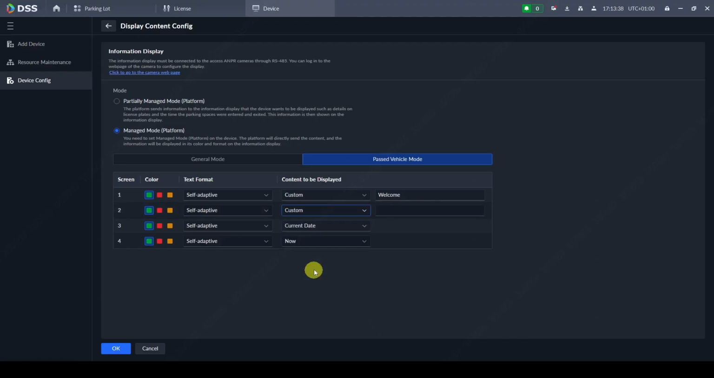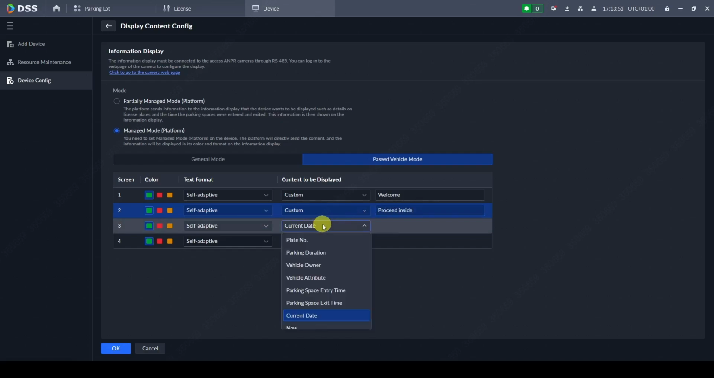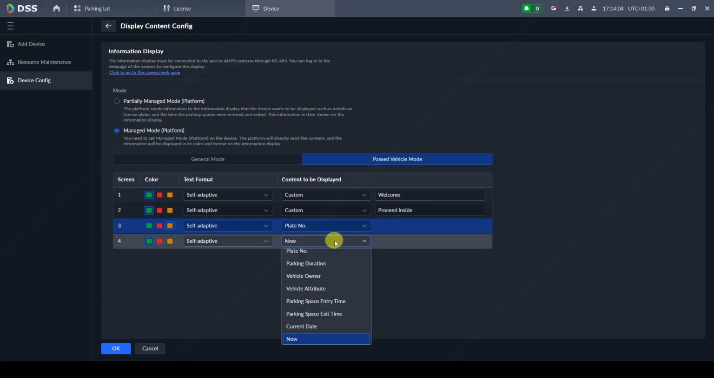In my case, I will put there custom text and, for example, proceed inside. And in here, we can select, for example, the license plate, so the person will know that the license plate was recognized correctly. We can put it, for example, in orange, and in here we can, for example, put now time, so the person will know what is the time.